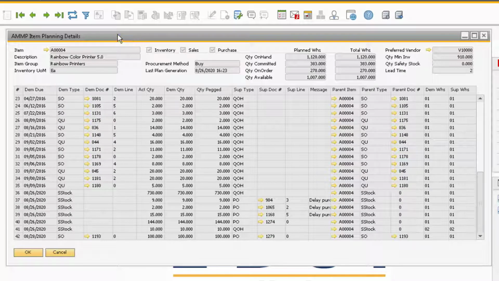The first field in the header on the AMMP Item Planning Details window is the Item field. This will display the item code for the item. You can drill down into the Item Master record by clicking the golden arrow next to the code. Following that is the name of the item in the description field. If the item belongs to an item group, it will be displayed in the item group field.